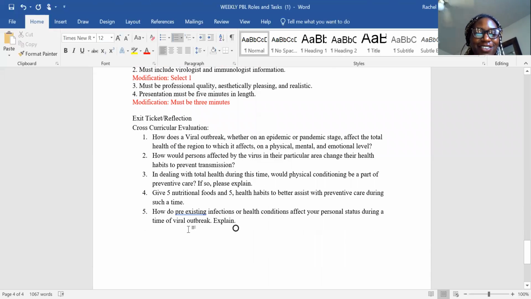So exit ticket, you will need to submit an exit ticket as well to complete the project. This will also go in logs with the rubric. Cross-curricular evaluation. These questions were given by the health department. Ms. Reed and her team came up with these, so be sure that you answer these questions as well, okay? Let's see here. What else can I go over?